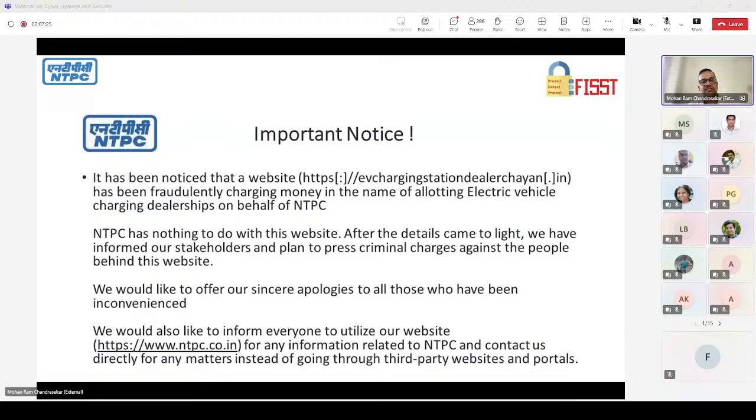saying that e-vehicle charging dealership is available on behalf of NTPC. Pay 50,000 and get 10 lakh worth of kits. And you won't believe, sir, 2,39,000 people paid 50,000 rupees. And when nothing happened after paying, somebody called NTPC.